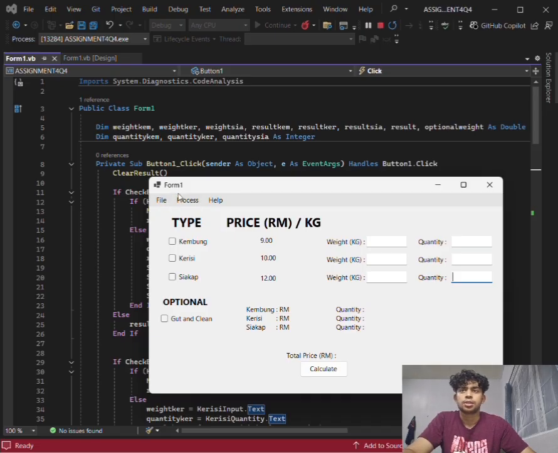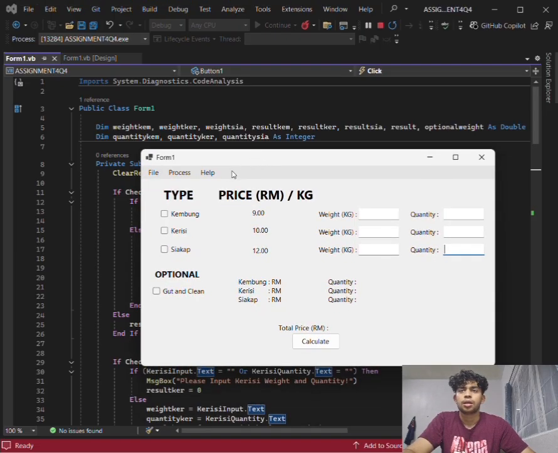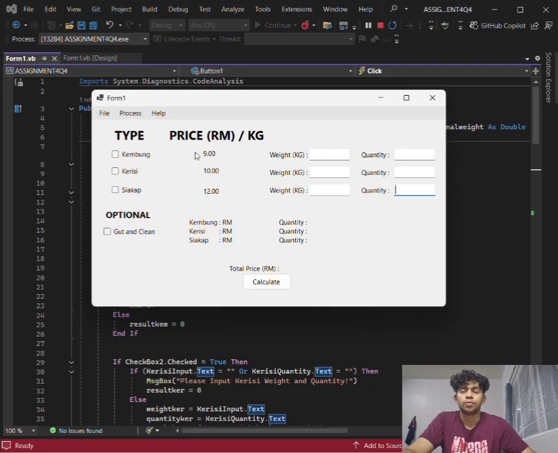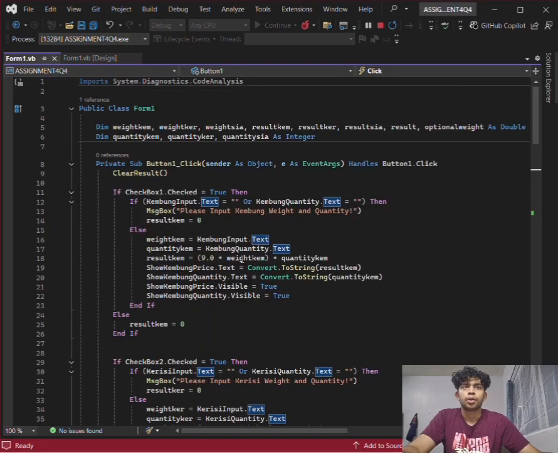The purpose of this program is to make it easier for the seller or buyer to calculate the cost of fish based on the type of fish selected, the weight of fish per unit, and the quantity purchased. Each fish has a fixed price per kilogram, which is multiplied by the weight and quantity entered by the user. So let me bring you to the code.